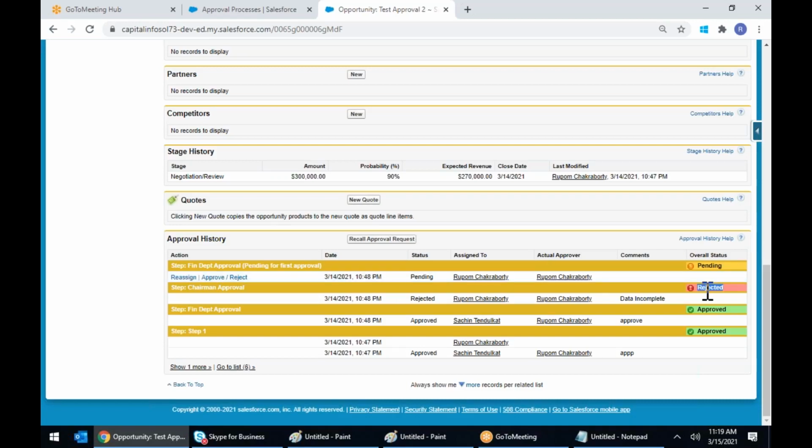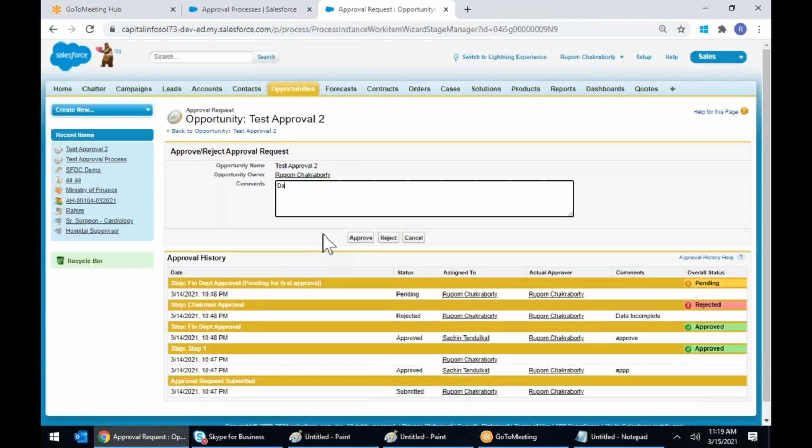See, rejected, then pending. I can say, I don't know. You can reassign it to Rahul Dravid. You can reassign to Kapil Dev. I don't know. I submitted it. I don't know why the chairman rejected it. So better to give it to someone else. You can do that. Right? I click on approve or reject. Data updated. Please approve.